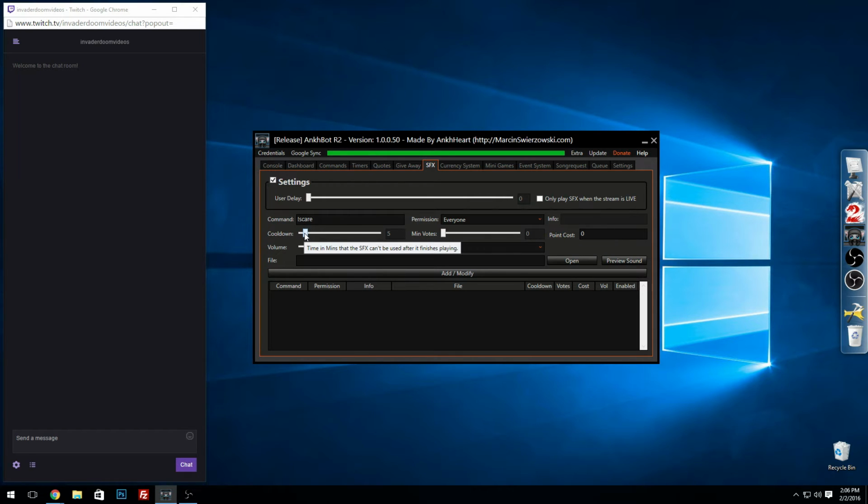Cooldown, normally you're going to want to use this at about 5-10 minutes. You don't want people spamming your sound effect. Again, we're going to set this at 0 so I can show you guys. Minimum votes, this is the amount of times that somebody needs to type !scare into the chat before the sound effect plays. Normally you're going to want this at 0 so people can use it.